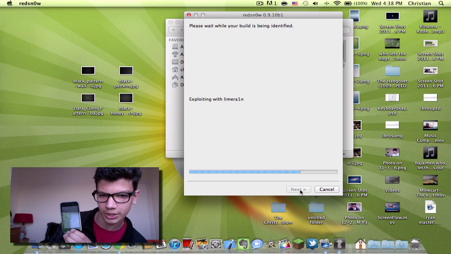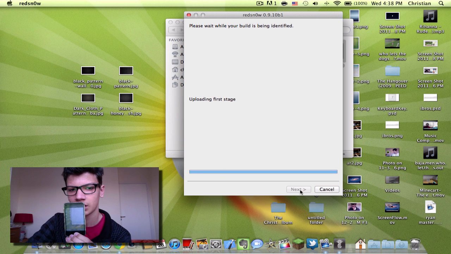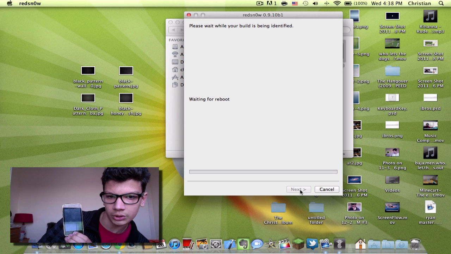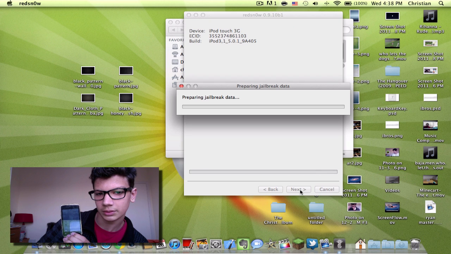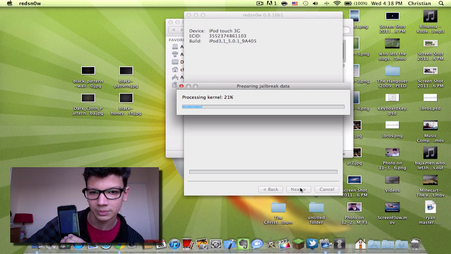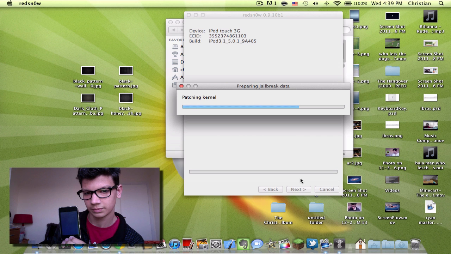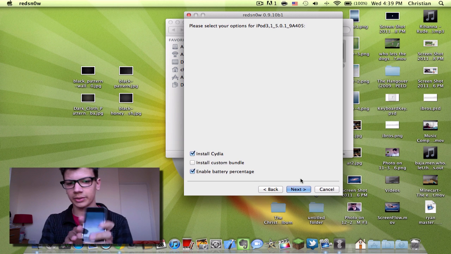Now it's putting limera1n on, uploading first stage, second stage, waiting for boot, and still hold your home button. Preparing jailbreak data. Now it's going to put all the jailbreak stuff on the iPod. Let's wait for that. You can release the home button now.